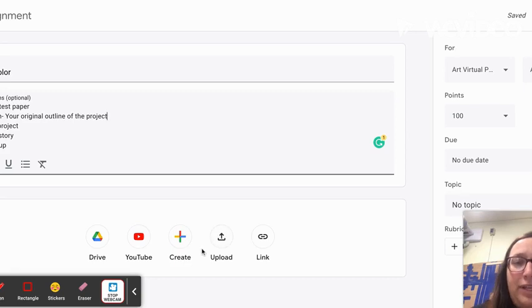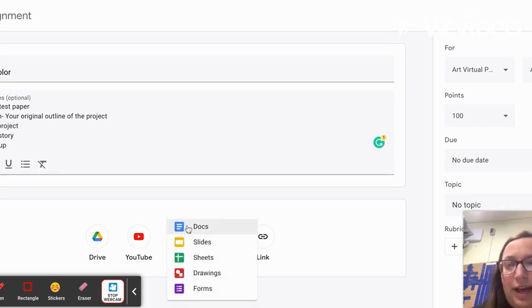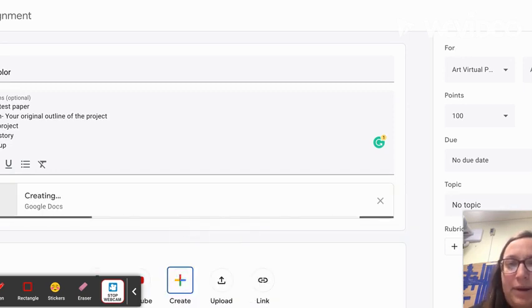What I like to do next is I like to provide students a place to post their work. However, most of them have become pretty comfortable with the turn in button, and I'll get to that in a few moments. But I like to click on create, and that's going to go ahead and open up another tab that will be my doc.